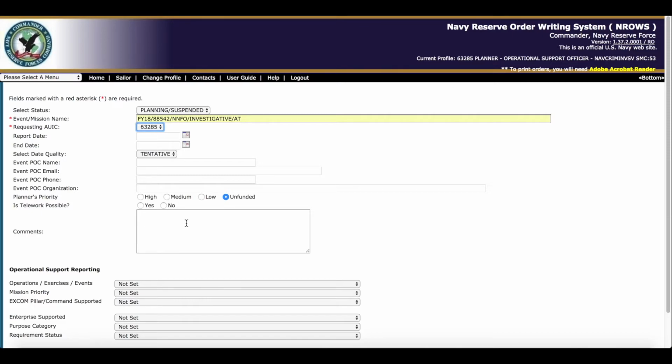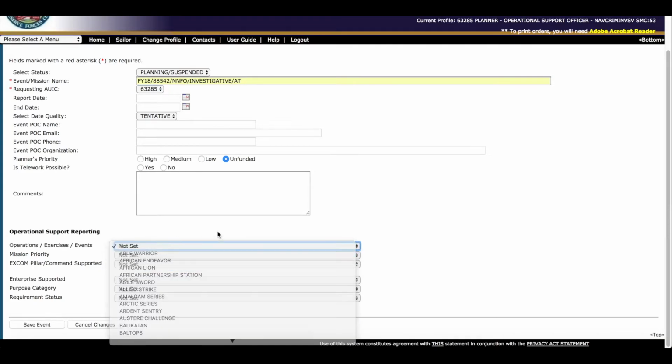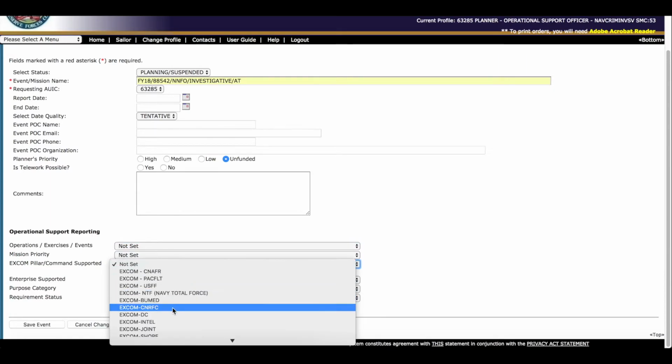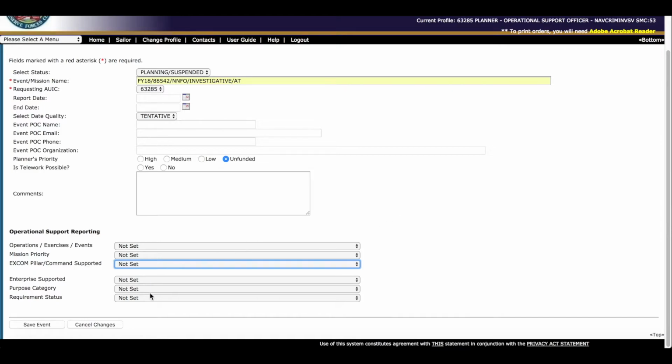And then any comments here, so you can comment about the specific missions. Normally what we just do is we provide the name, UIC, report end date, and then POC information. And then your operational support reporting, so if it's specific to an exercise or an event, mission priority, you set all those options here. XCOM pillar command supported for NCIS specifically, this is always going to be XCOM DC because NCIS falls under the DC pillar. Then enterprise purpose category and requirement status. And then you'll hit save event to save the specific mission event.